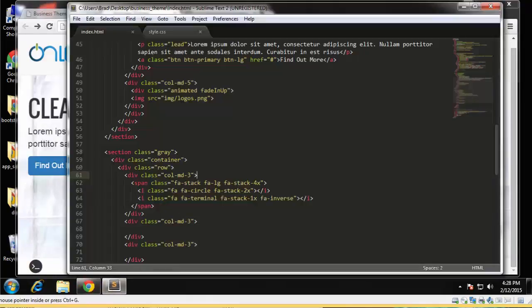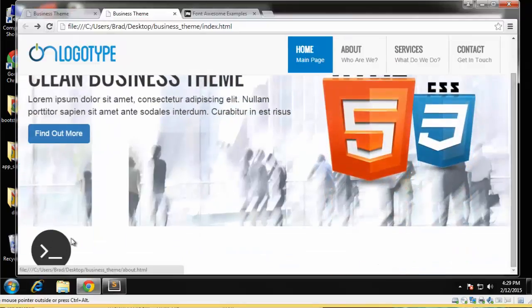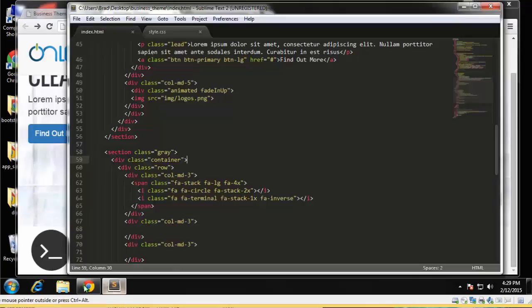Not sure why. Oh, you know what? This FA stack doesn't need to be there. I just want FA-4x. Okay, so now it's the right size. You can see it down here. Now I just want to add another class to change the color. So I'm going to add this to the circle icon. Okay, we're going to just add a class called FA color. Alright, and we need to create that.